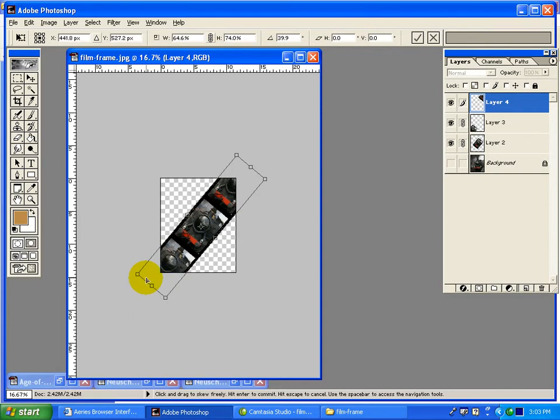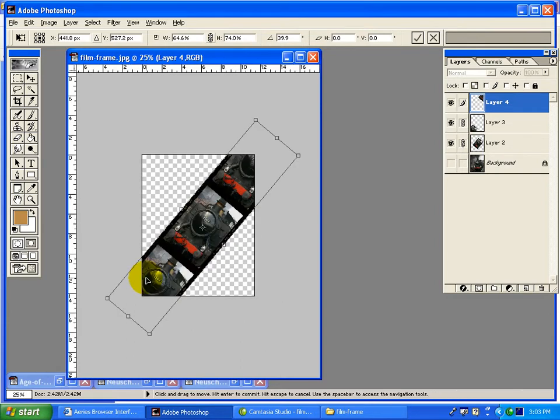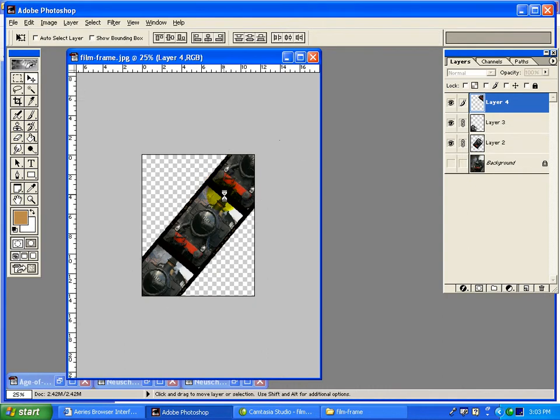I'll zoom in just a little bit. So far so good. I think that looks okay. Now at this point, when you double click inside here, you'll see this bounding box disappear. There will be no more train around it. Click. So in effect what you're doing is cropping it at the same time as transforming.